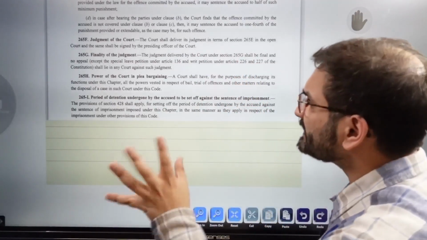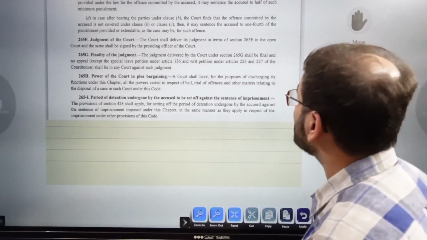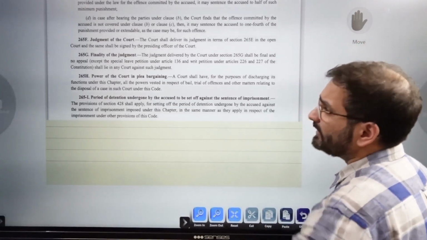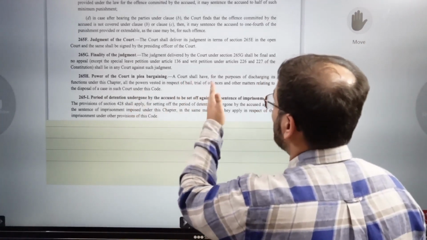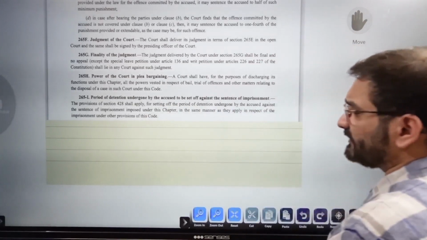इसीलिए CrPC is actually beautiful in itself. Powers of the court in plea bargaining: a court shall have, for the purpose of discharging its functions in the chapter, all the powers vested in it in respect of bail, trial of offences. I believe इसके अंदर से कोई MCQ नहीं है, so why should we get into this?